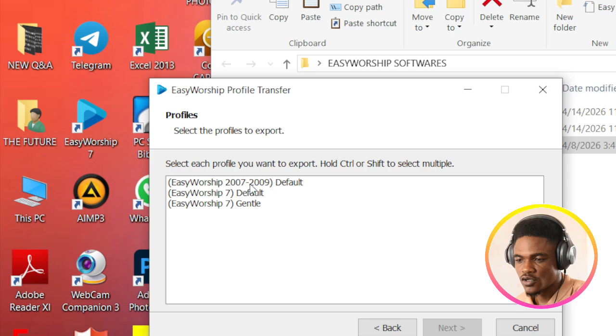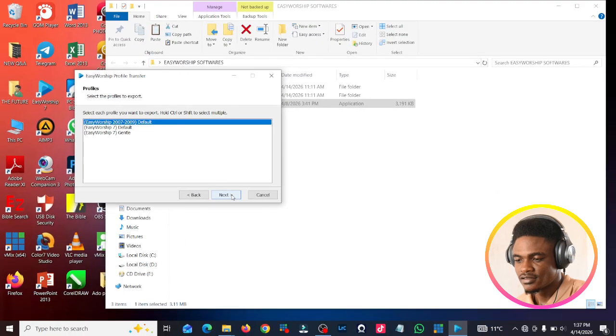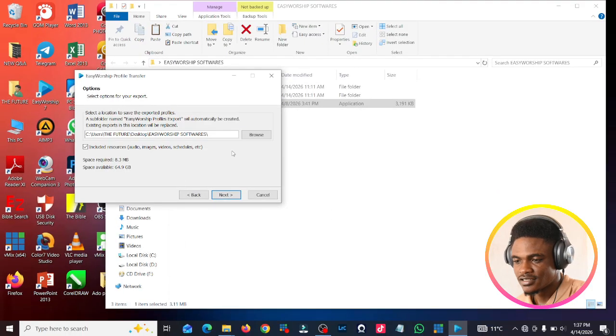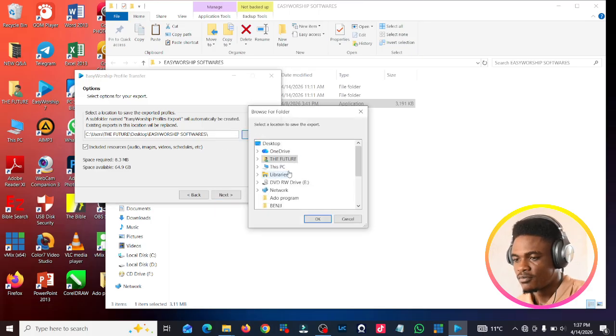All right, select each profile you want to export. So we want to export the 2.9. You can see this is the 2.7 to 2.9. This default right here is 2.9. Click it and select next. All right, so select the location where you want to export it to. So you're going to browse. Okay, you are going to create a folder.